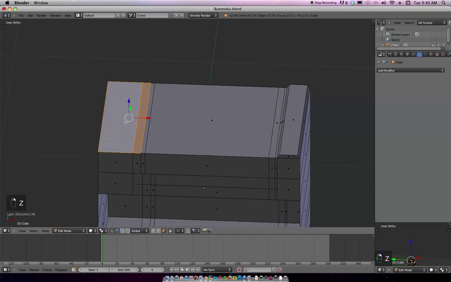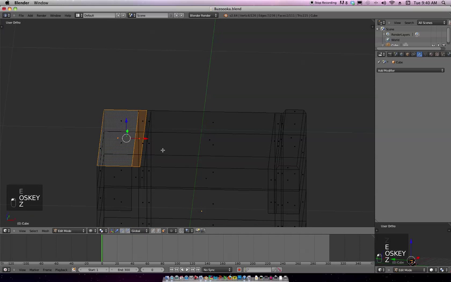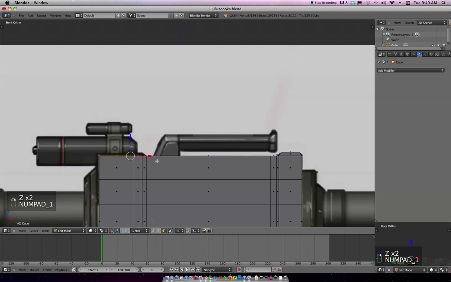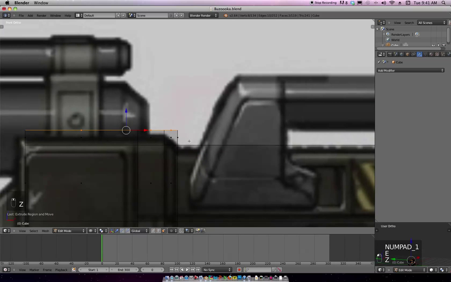So these ones, Z mode, extrude. Nope, three faces. One, extrude. Z mode. Alright, so I'm just going to take care of that little valve right there real quick. Grab this.